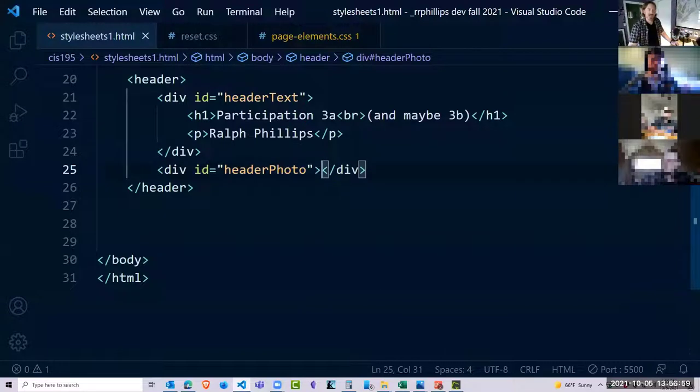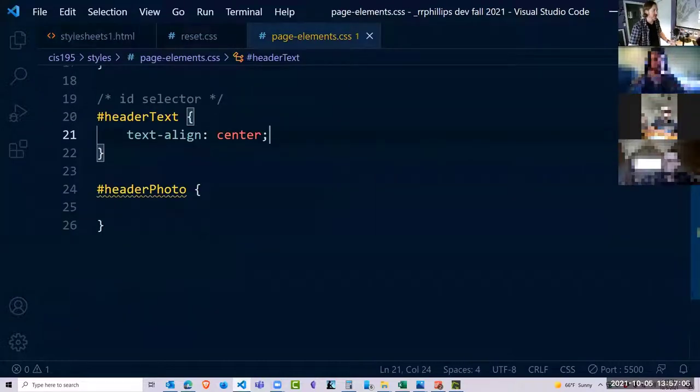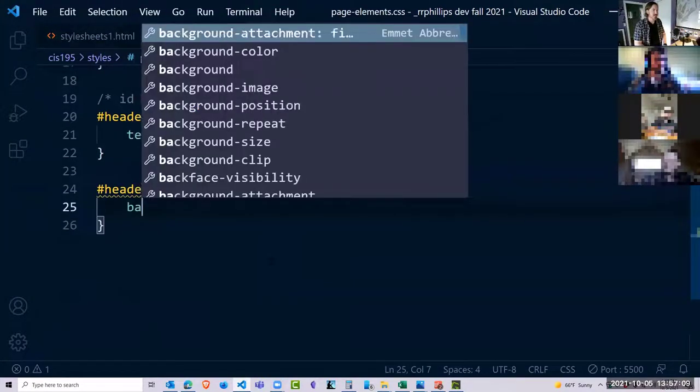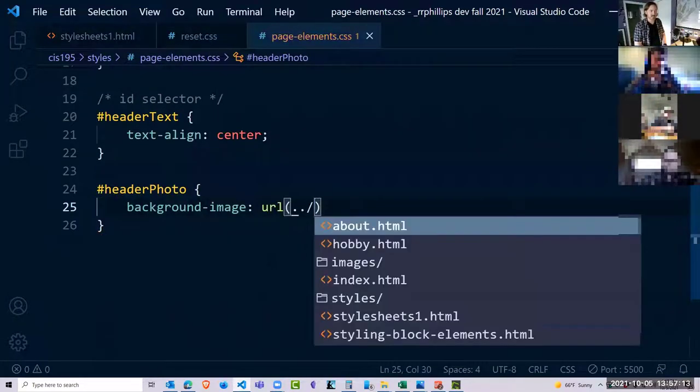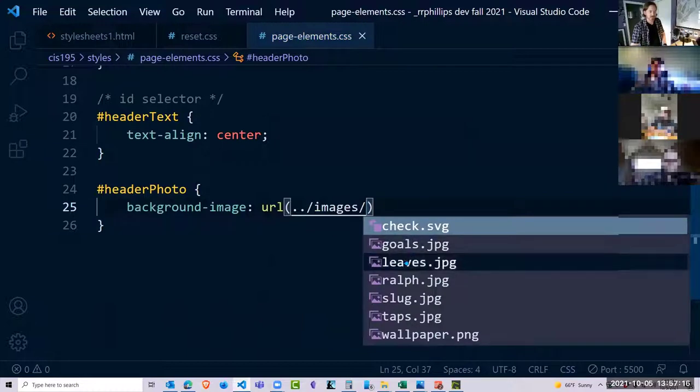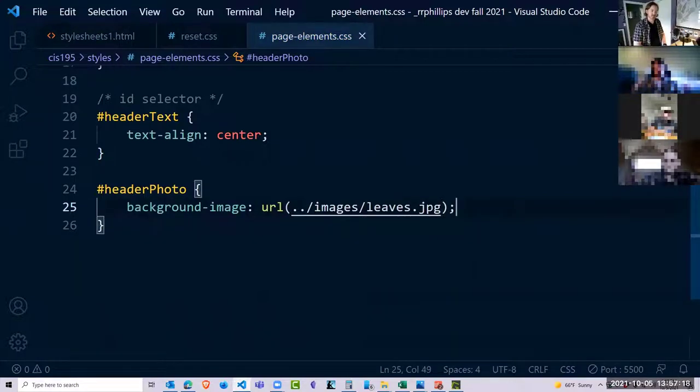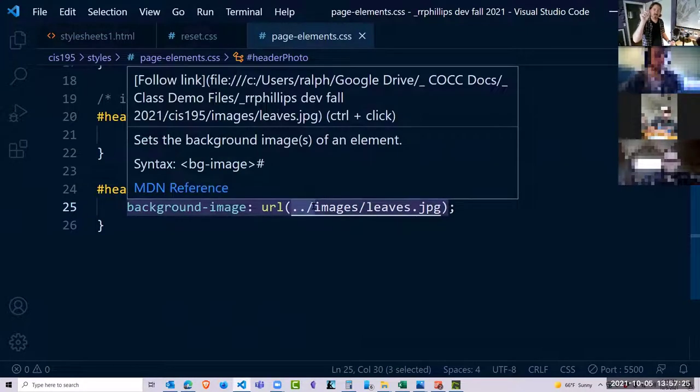Okay. Now I'm not using the image tag to insert that photo. I'm going to use CSS to insert a background image. So I'm going to go back to my page elements, my header photo, and I'm going to write background image URL ../images/leaves.jpg. Because I'm in my styles folder, I needed the ../ to go upward into the folder tree. And then I go to my images folder and then down to my leaves picture. That's why I'm doing it that way.